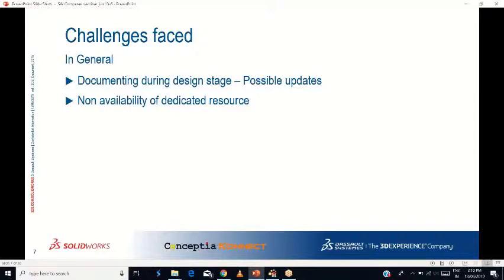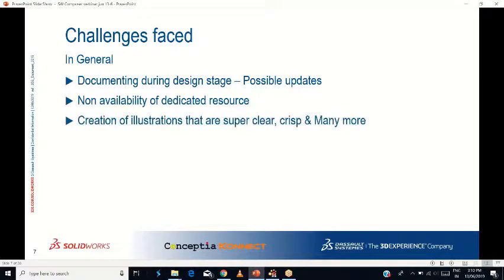Yeah, so this is one key pain area that every industry is facing. Why? Because everyone will see technical documentation as a new separate department, or as a new separate thing. But this can be done by the designer himself, or anyone who is much more well versed with the product. And also the creation of illustrations that are super crisp, clear, and many more things.